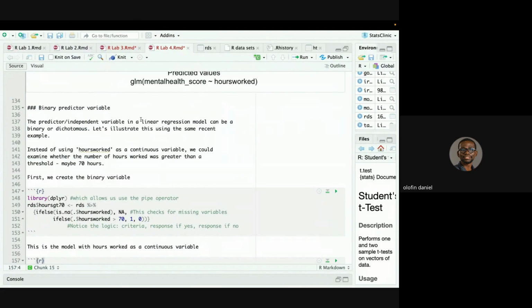When you have binary predictors, a binary number is 0 and 1. Now looking at this, we try to create a new variable called hours greater than 70. When you want to create a new variable, you specify your data set name, use the $, then hours greater than 70. Then you use the pipe operator.